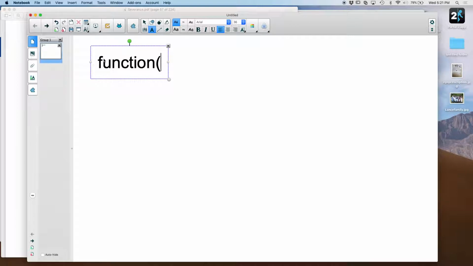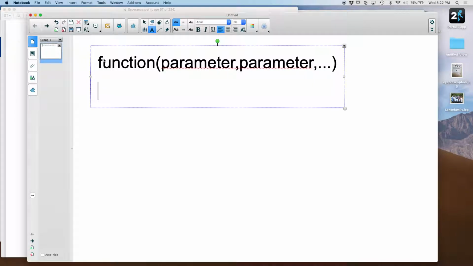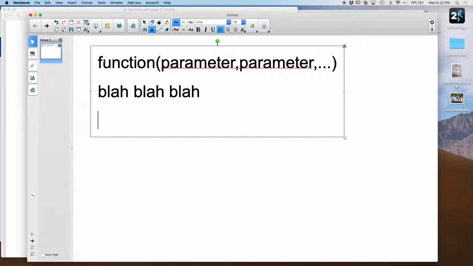So you'll take a function. I'll use an ellipsis. A function either can or doesn't have to take parameters, stuff that you stick into it. You're going to feed it variables. You're going to feed it something to change the way that it works. And then blah, blah, blah. It either can or it doesn't have to return something.